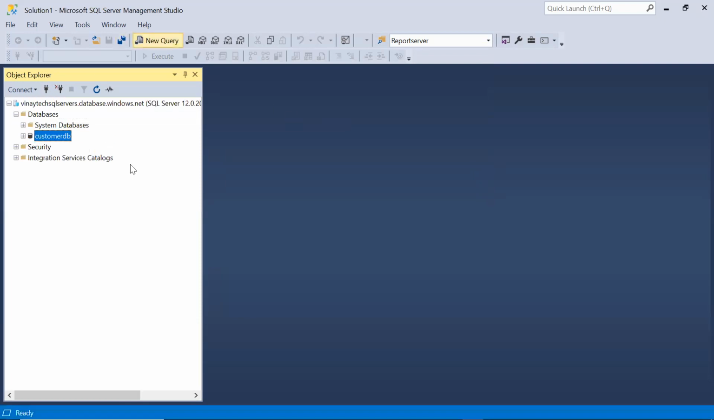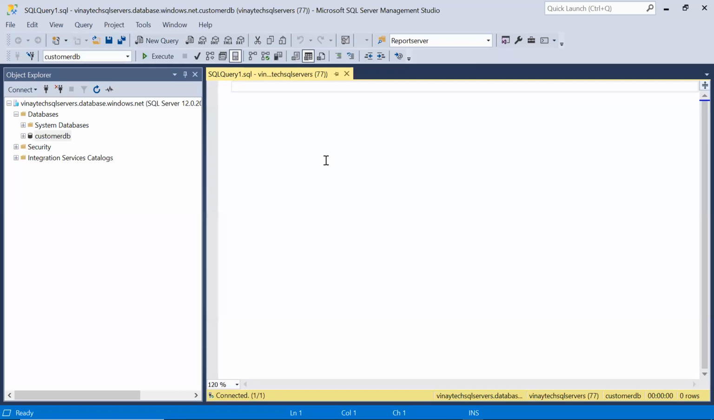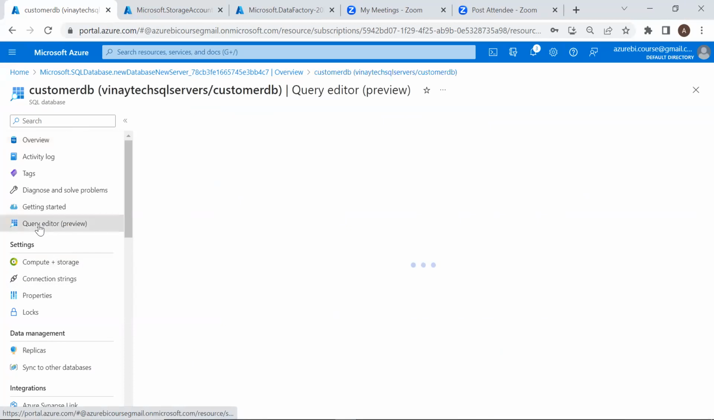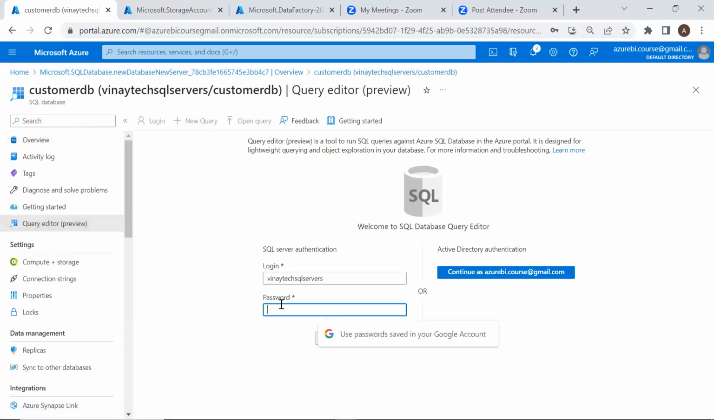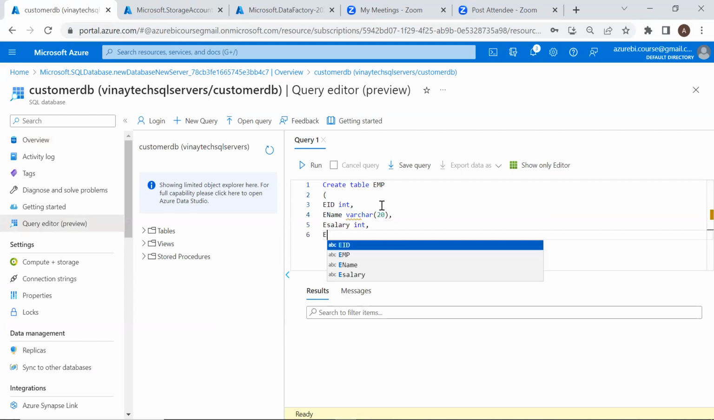New query. This is customer DB. No, I don't have Management Studio, I don't know how to work with SQL things. Don't worry. In the portal itself, you have a query editor option. Just type the username and password. That's it. Yeah, you got it. You want to create a table? Create table, some employee table: ID, employee ID, employee name, employee salary, employee address. That's it.